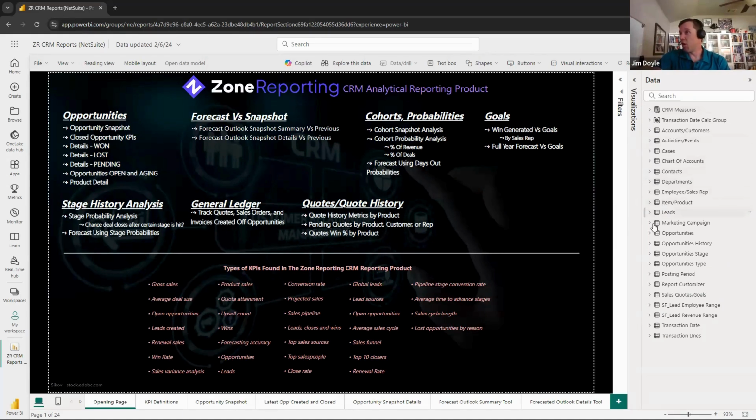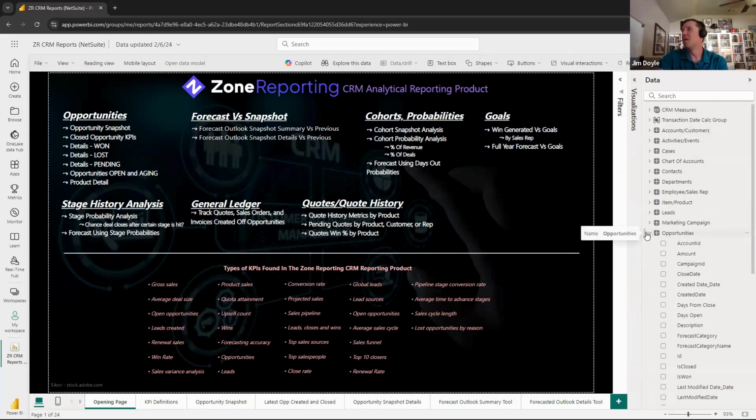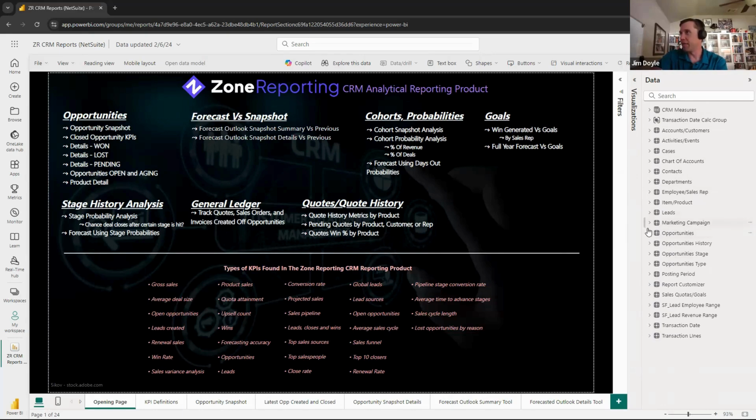These are all those CRM data tables from NetSuite. If you're using NetSuite CRM, we can also connect and bring in Salesforce CRM as well as HubSpot, actually. So we don't just support NetSuite CRM. You're going to see all your key record types here. So we've got our opportunities, of course, marketing campaigns, leads, items, sales reps.